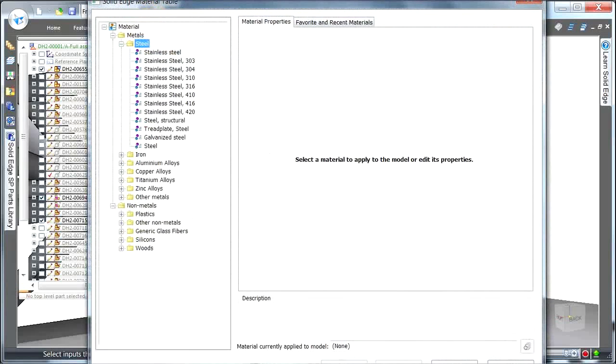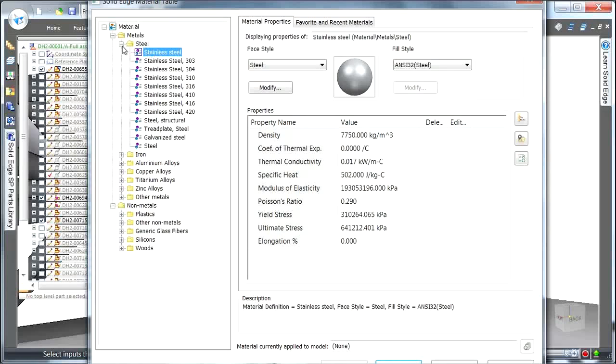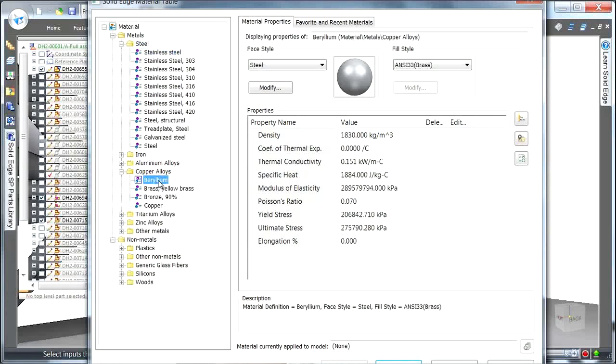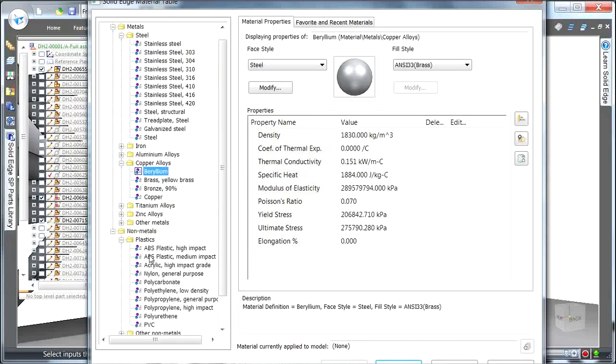On the left-hand side, you can see now it's all nicely segregated into their different types of material folders, so metals, all different steels and aluminium alloys, down to non-metals, polymers, woods, whatever. You can add your own materials into here. You can edit the materials in here. You can copy and paste and make slight tweaks if you've got different grades that you use.